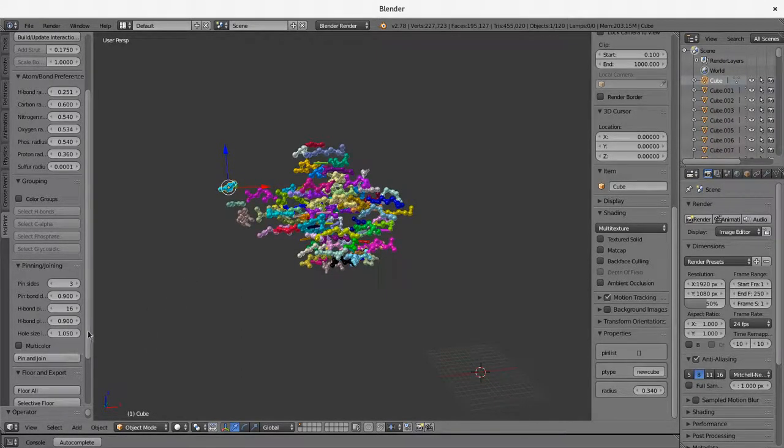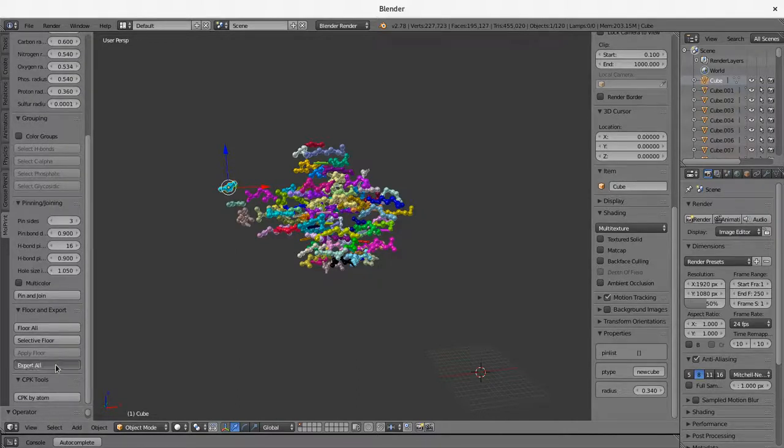And simply now click export all, and each amino acid now would be written to its own separate manifold STL file for 3D printing.